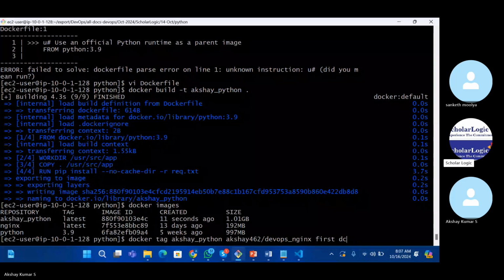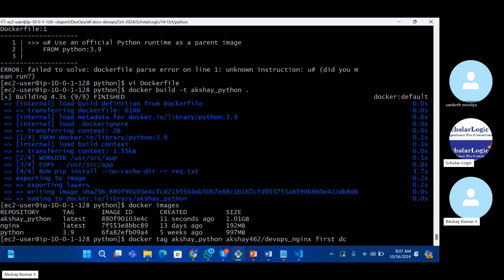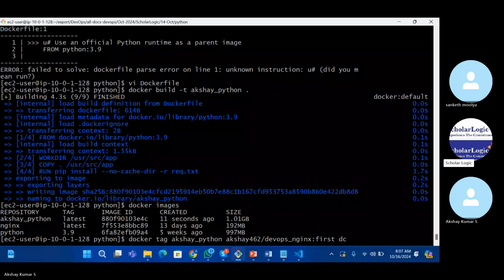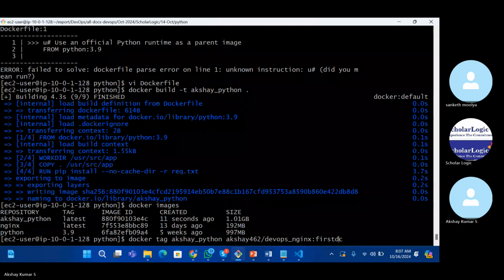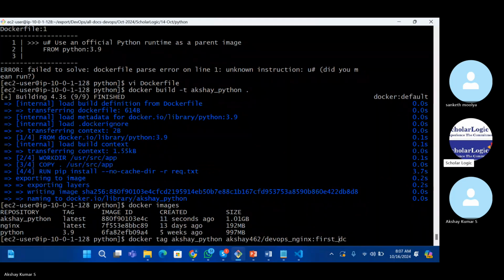No space, with the colon. Okay. After first, don't give a space character. Use either dash or underscore, something like that is also okay. Okay, fine. So you're adding a tag for the repository to the image that you created.